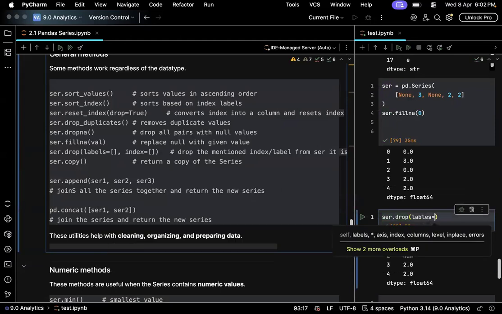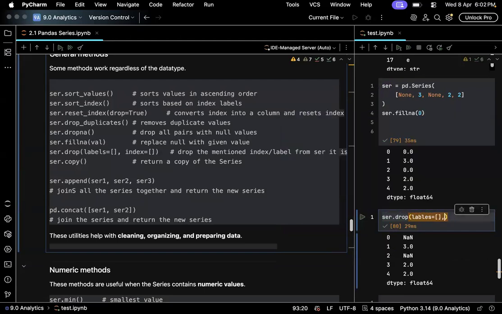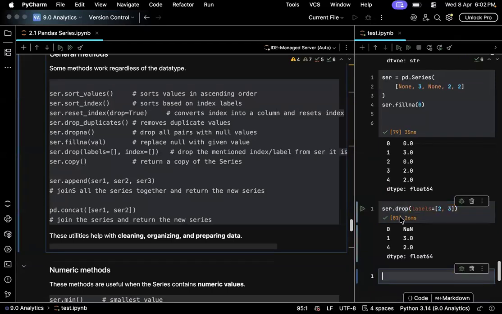Here it will take two attributes: either labels, or, if you want to drop indexes, you should mention index. If you want to drop based on labels, you should mention those labels, 2 and 3. Let's see, labels. Okay. See, it dropped those labels and returned back a new series.